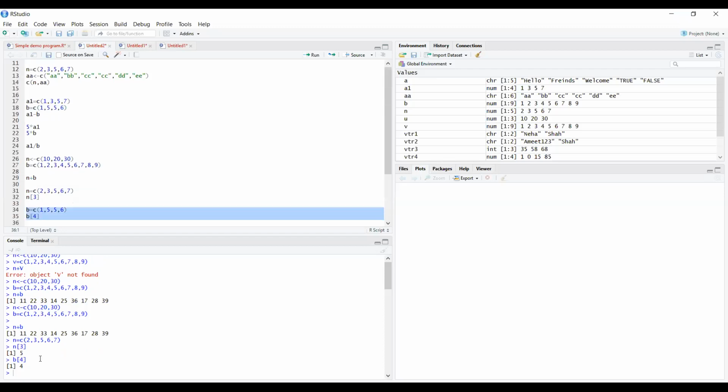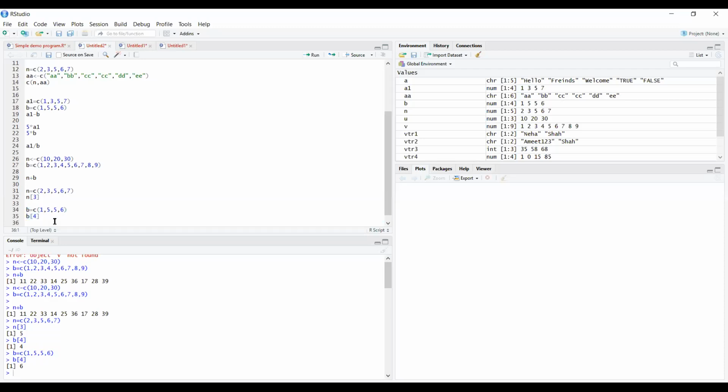Basically, these four values give the length of that vector as output, but we want the specific value at the fourth position. So again Shift+Enter. See over here, now it is giving the value 6, which tells you that at the fourth position the value is 6. This is how we use vector indexes.